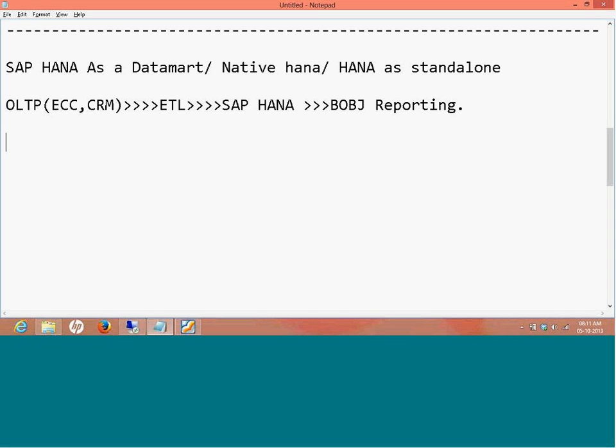So let's see this architecture. First of all, what is this ETL? Extraction, transformation, and loading. You are extracting the data from OLTP, converting it into a reporting flexible format, and then loading it to the HANA database. You are bringing the data to HANA. Why? For reporting. Because HANA is 1,000 times faster than your regular BW or OLTP systems. You bring the data to HANA, and then you are going for reporting on top of it.